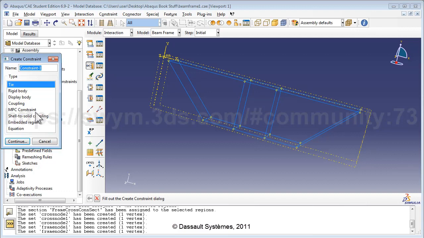So for example, to constrain cross node 1 and frame node 1 in the x direction, we're going to say 1 times the displacement of cross node 1 in the x direction minus 1 times the displacement of frame node 1 in the x direction equals 0. And that would constrain the node in the x direction. We'd repeat the procedure for the y and z nodes, and then we'd repeat the entire thing for cross node 2 and frame node 2. So basically in the end you should have 6 equations.